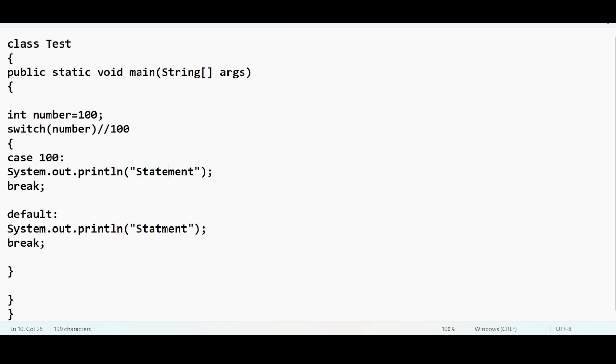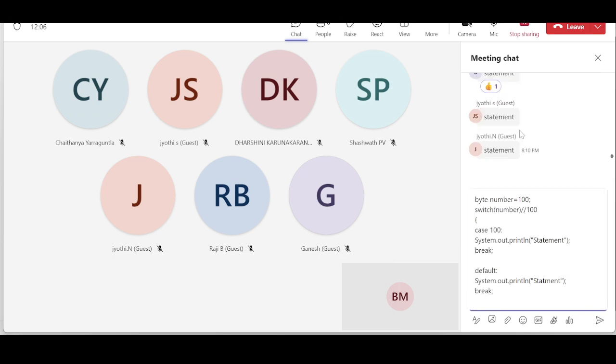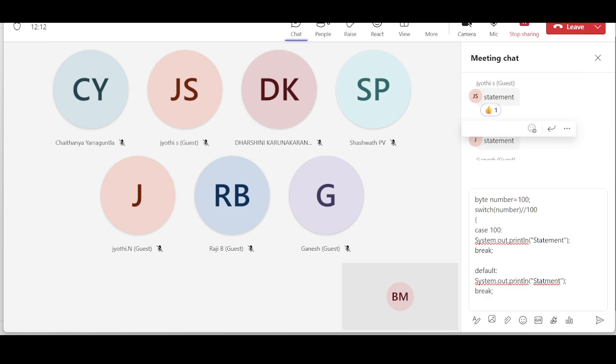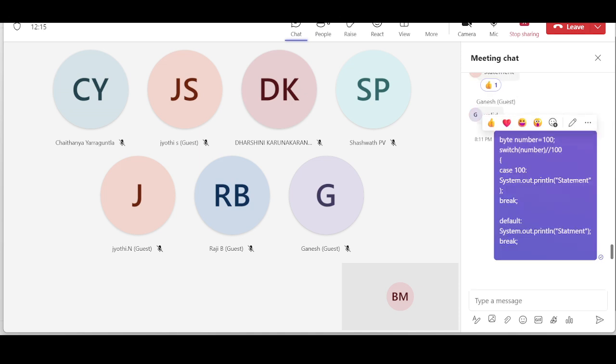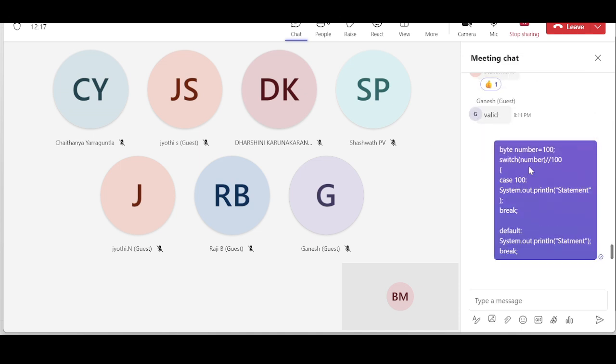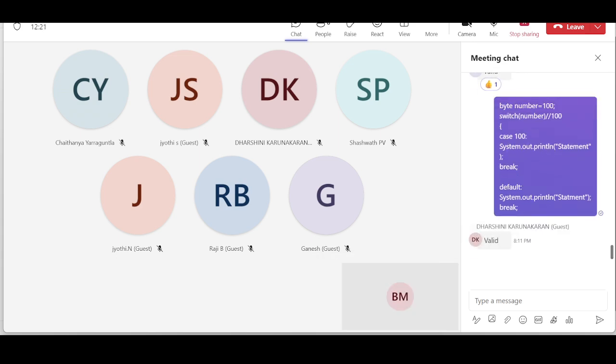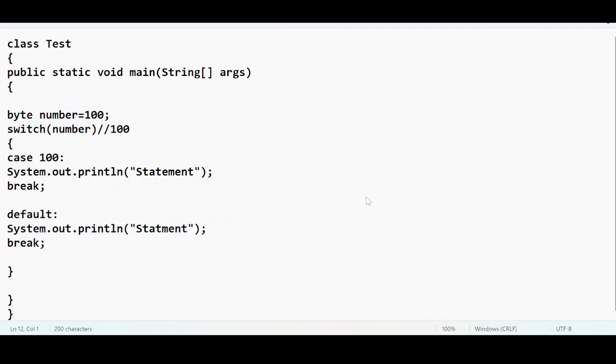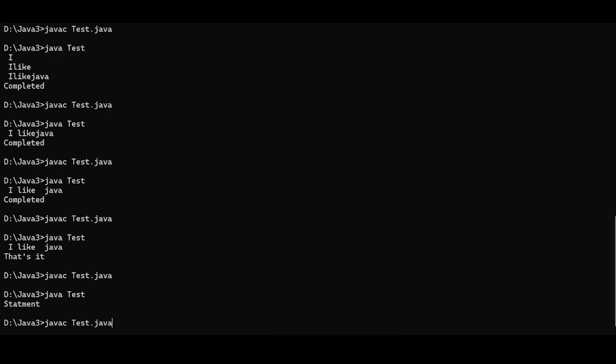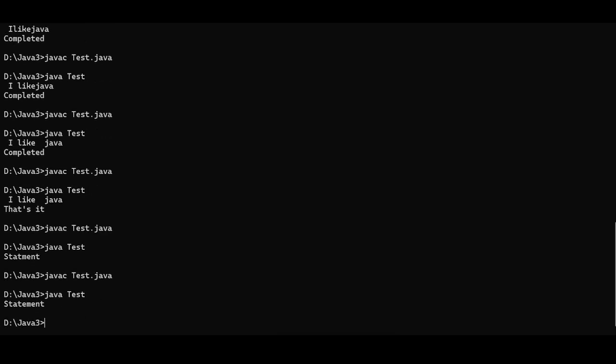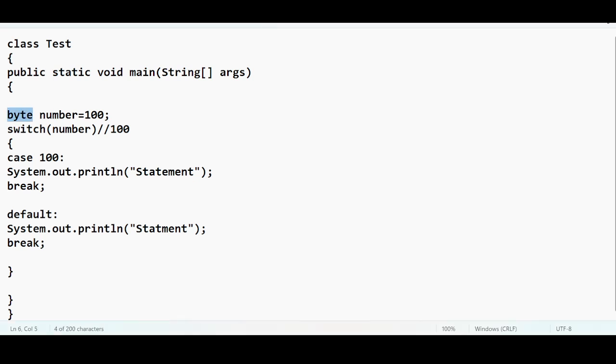Yes or no? So if I use an integer, valid. Let us say I'm using a byte, now tell me, is it valid or not? Yes, Jyoti, correct. This is valid, Ganesh, you are correct. Yes, Darshini, valid. Let me run this. So this is also a valid combination. So byte is valid, int is valid.